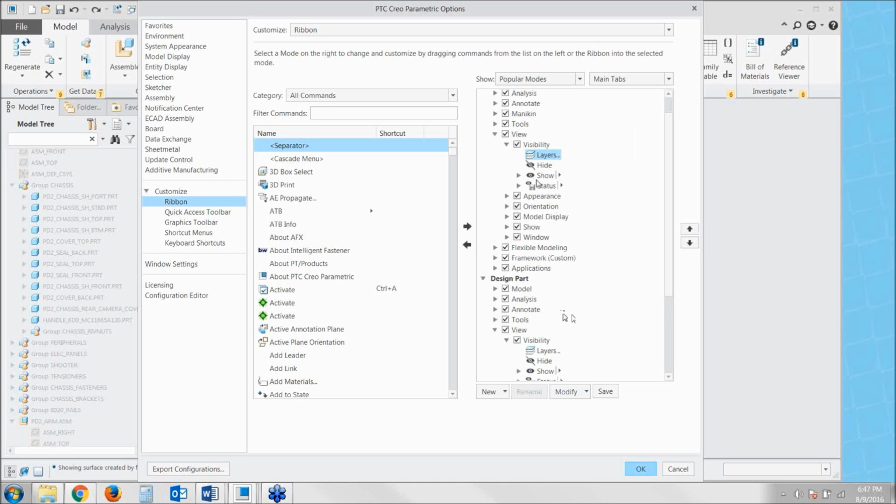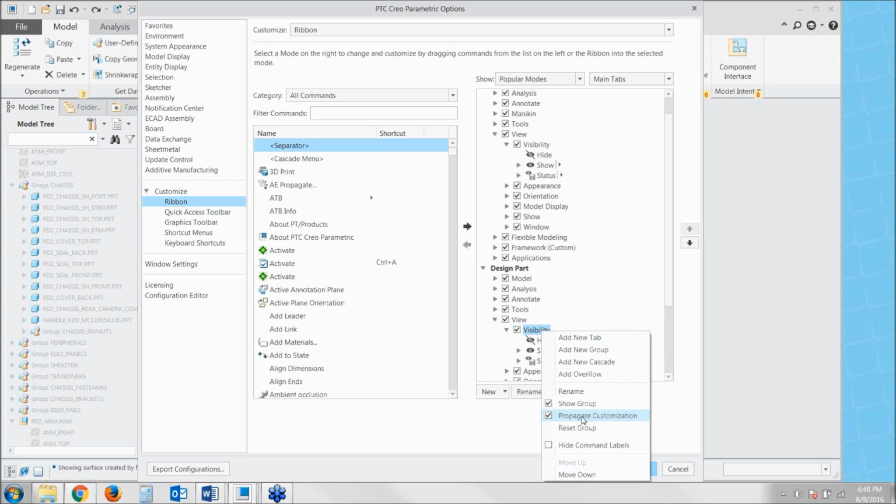And now if I pick on the layers over here in assembly, and I say, you know what, let's get rid of that, you'll notice it automatically gets rid of it over in part mode visibility as well. Now the reason for that, or what controls that, is what's called propagation. So if I right click over here, any group or any tab that has the same name across any of the different contexts or modes will have the same customization propagated through to it, as long as that propagation checkbox is selected.